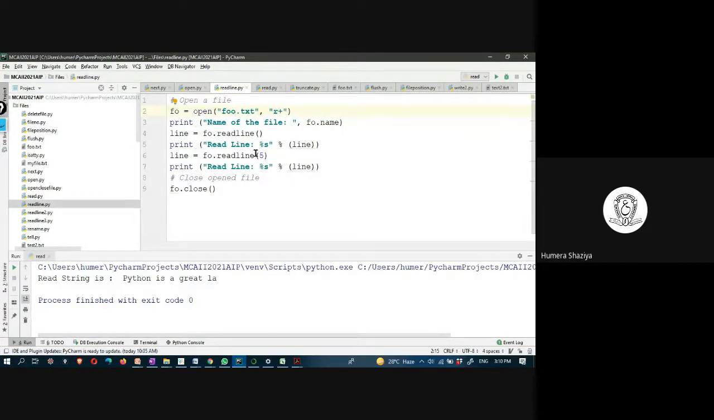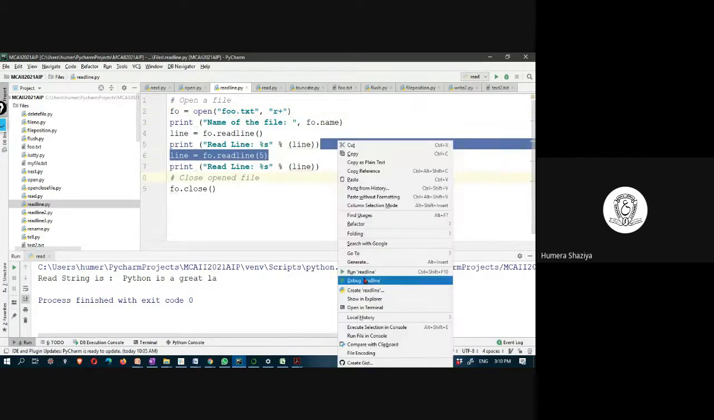Again, we are printing one more line. No, actually we are printing the first line here. Fo.readline will return the first line. We are storing it in line and printing it. This is specifying that we want to read 5 characters from read line and printing that.